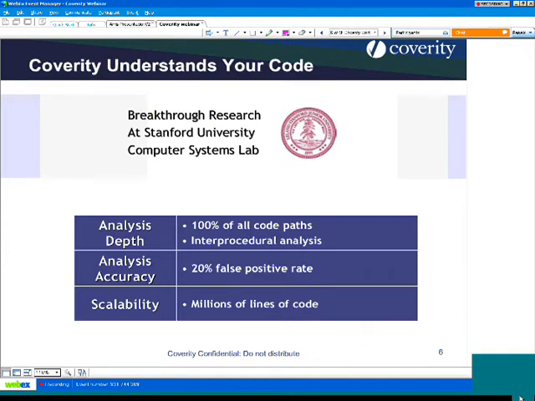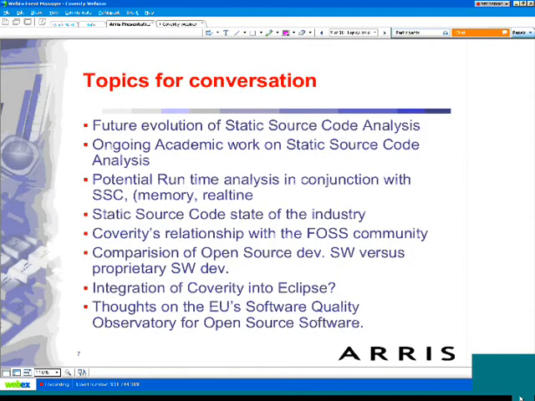Thank you. So Ben, what do you see as the future evolution of static source code analysis? Are we at the point where we're as good as we can get, or is there more room for improvement?